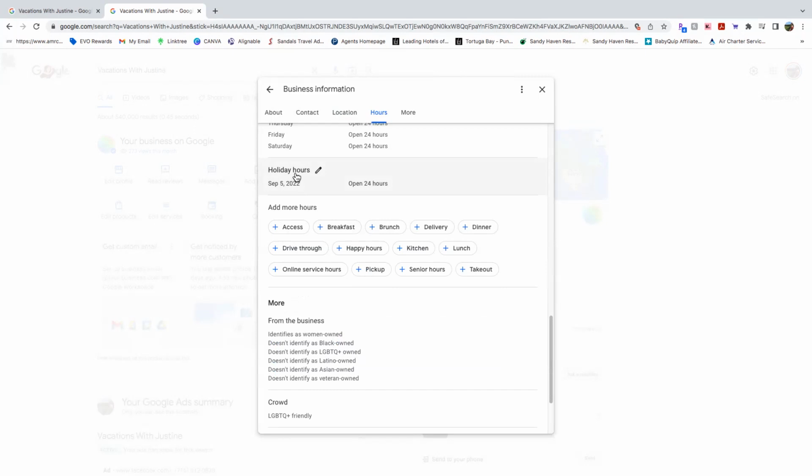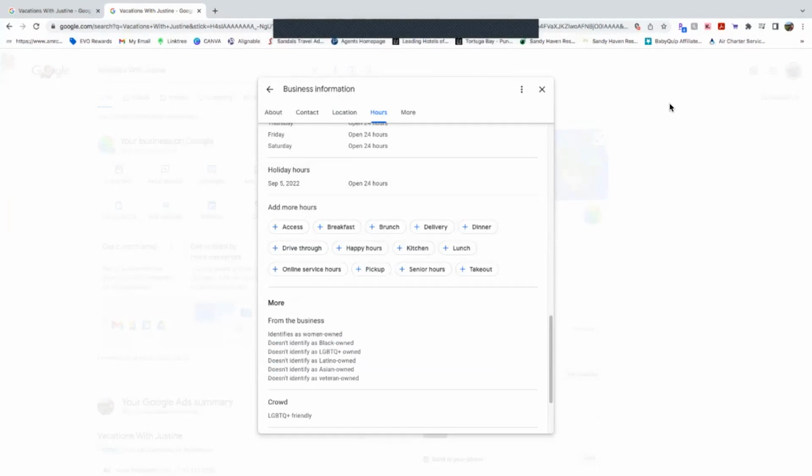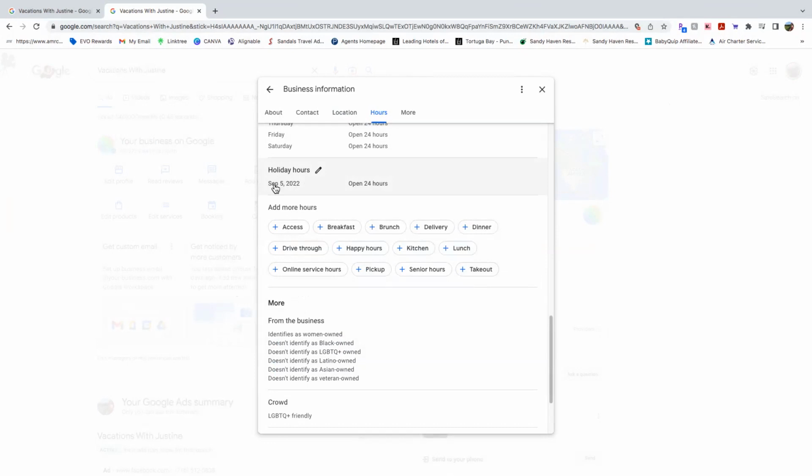Holiday hours. What's nice about Google is they will email you and ask if you want to be open on a certain holiday. So for me, I got emailed about Thanksgiving. I still have to respond, but it will pop up here if I'm closed on Thanksgiving. And then here, of course, you can add these other things. They don't really apply to us though, so we're not really going to mess around with the add more hours section.